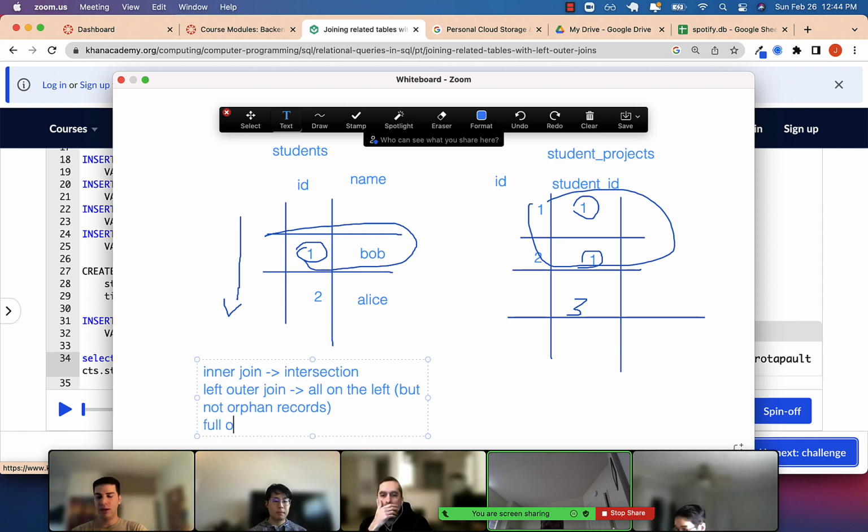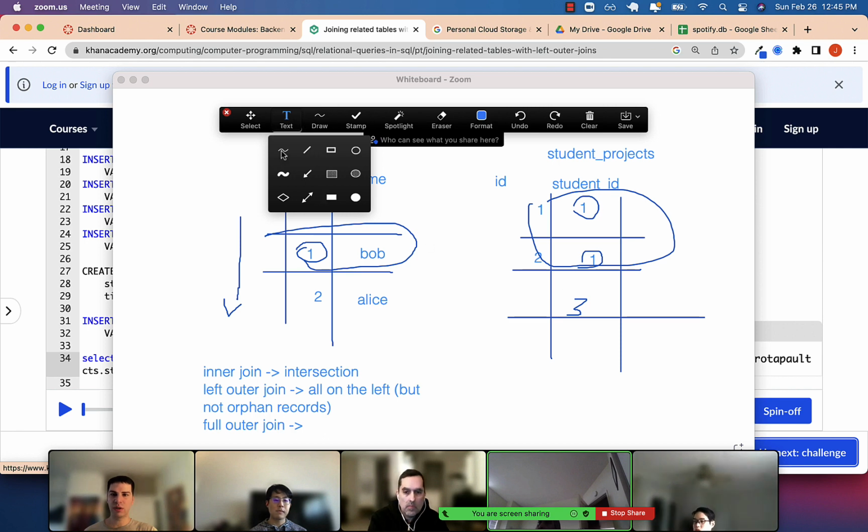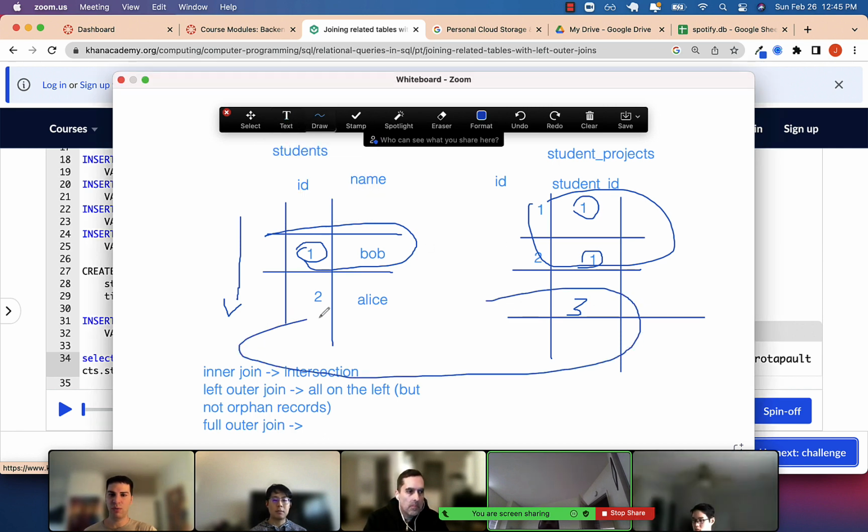With a full outer join, this is like the union, right? Here, all the records on both sides. So what will you see with a full outer join? If you join the tables, this one will also be shown, and you'll have the student project row, but you'll have null values over here, right? So in this case, with a full outer join, you'll have null values on the left, and then we'll also show this record where there will be null values to the right, right? But all the records from each table will be displayed with a full outer join.